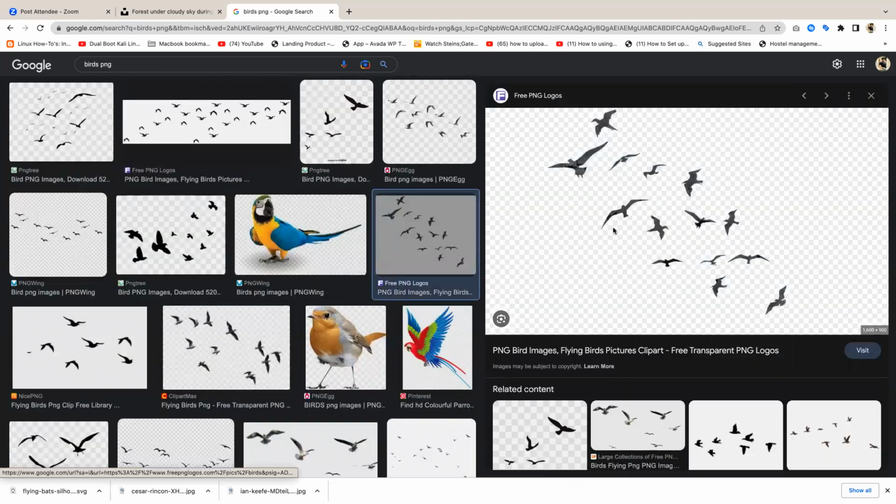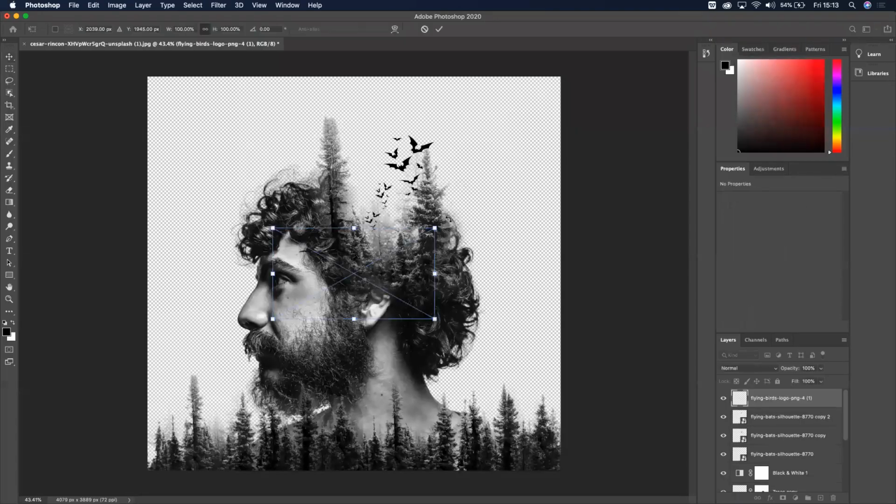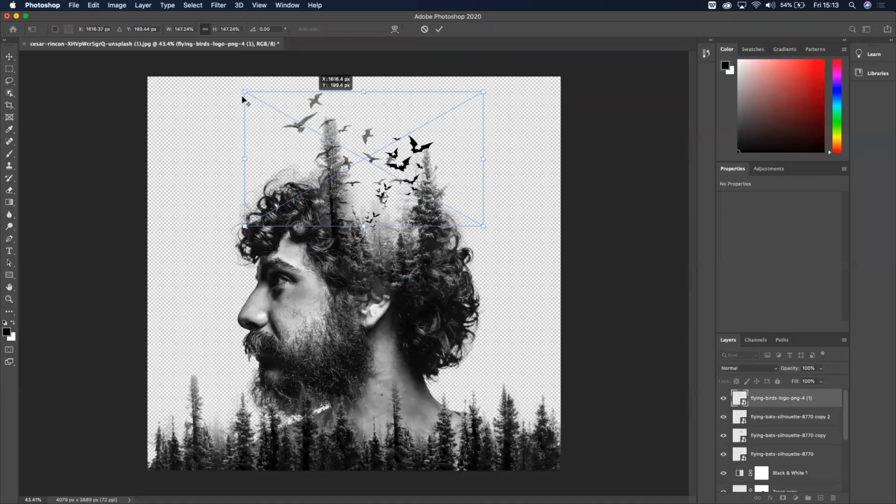So save image as, save, just drag and drop it right into your Photoshop file. Okay, that's how you can do it. And smaller for this example, or you can make it bigger. It's up to you. So let's PNG.